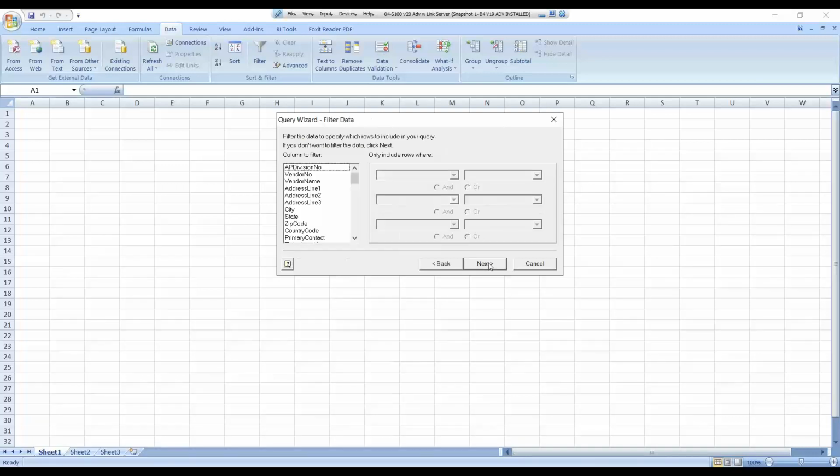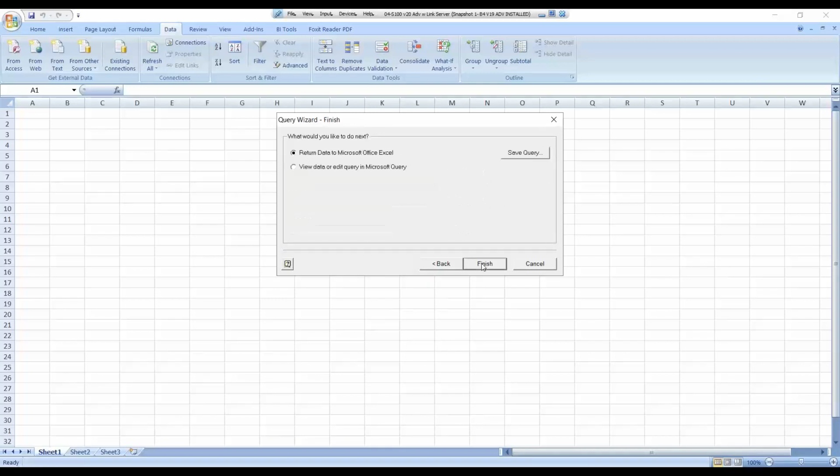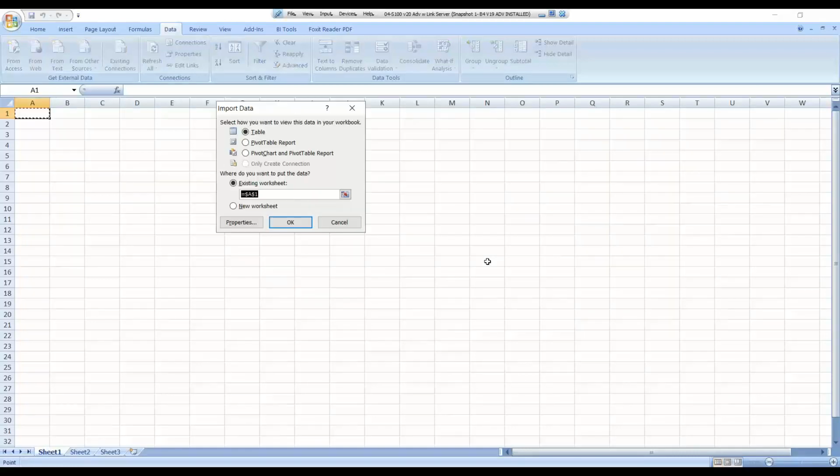And if I wanted to, I can do filters of this information. If I want to filter the information, I don't. If I want to do sorting in Excel, I don't. I'm just a data dump here. And I'm going to go ahead and return the data to Excel.